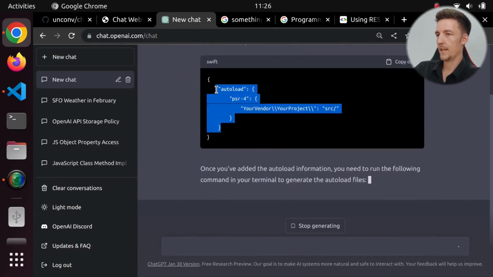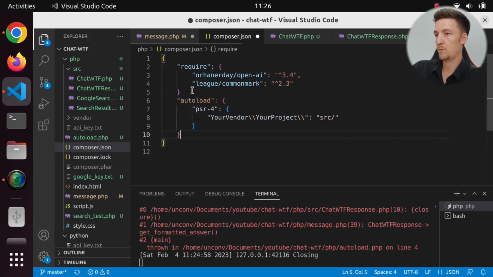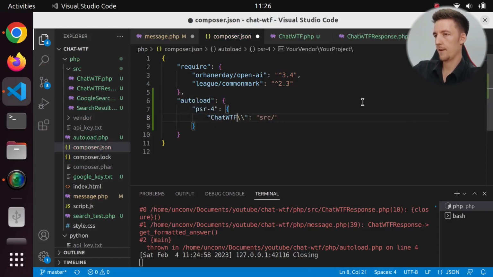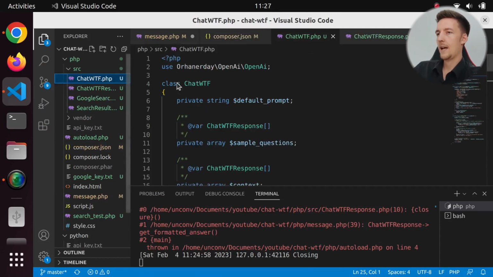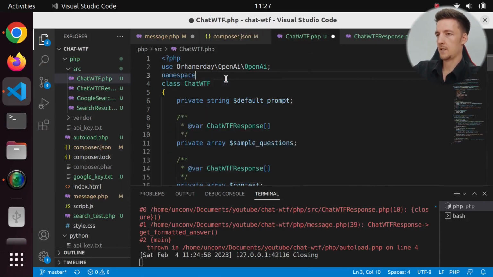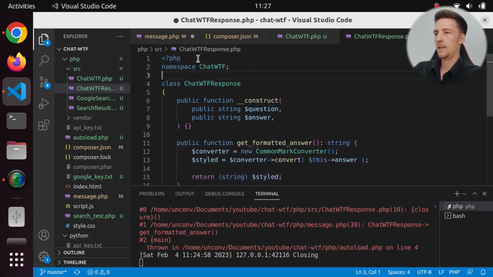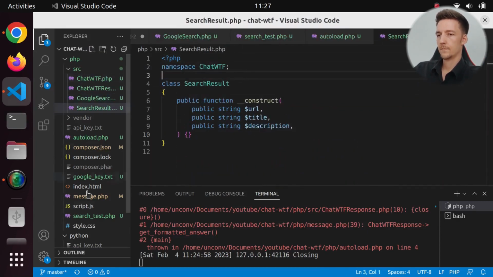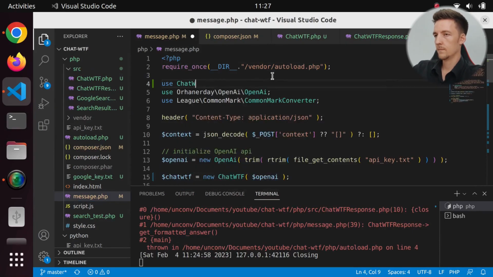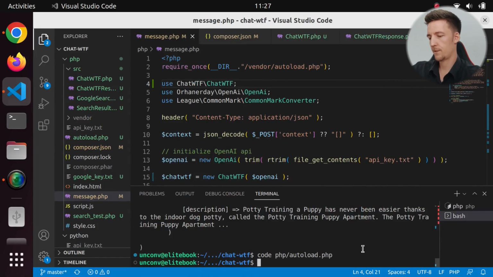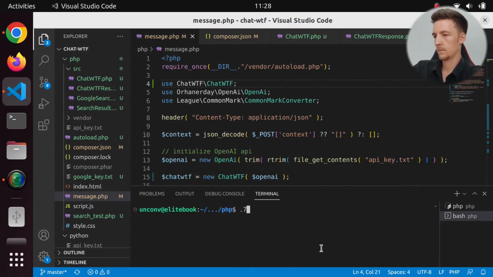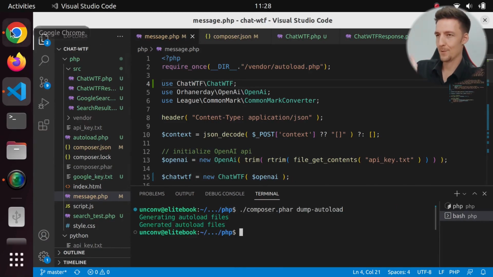Okay, this is the way to do it. Now I think I should namespace my classes as well. So let's put here ChatWTF. It will be in the source folder. And I will say namespace is ChatWTF. Should be the very first one. And here as well. Okay, let's see if this works. I think I have to do that thing. Okay, let's see if this works now.